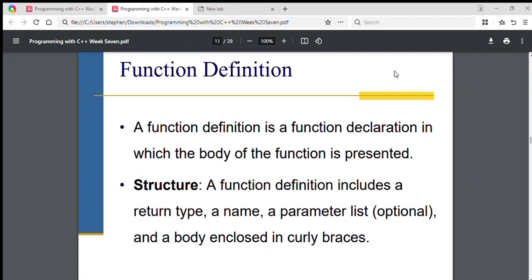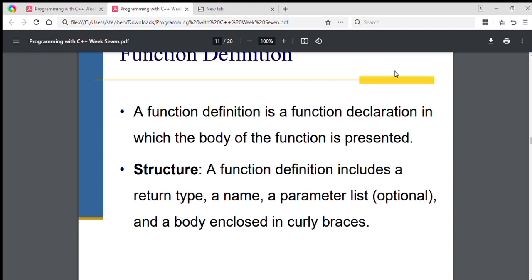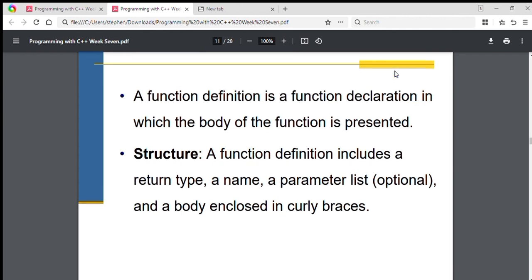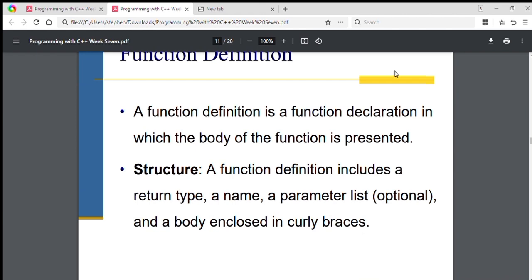So let's move on to function definition. A function definition is where you actually write what the function does. It's like going from a recipe title to writing out all the ingredients and steps. The structure includes return type, function name, parameter list, and function body. The function definition includes a return type, a name, a parameter list, and a body enclosed in curly braces.